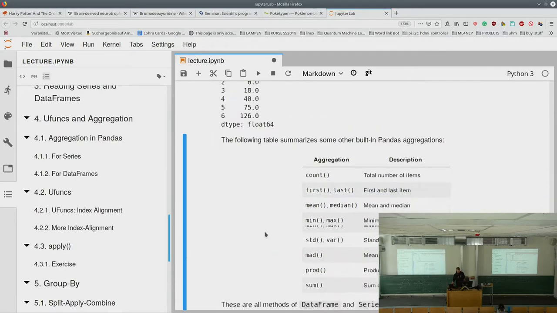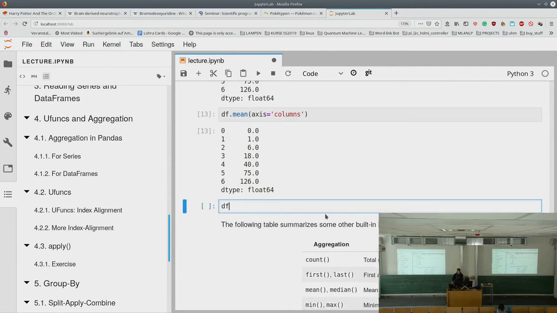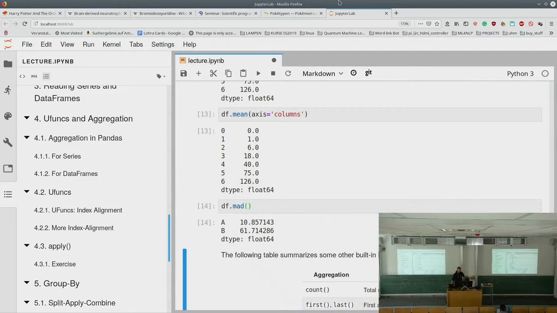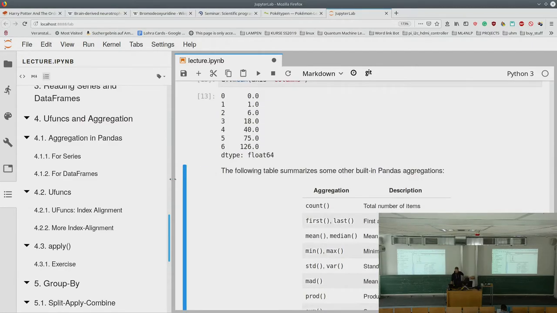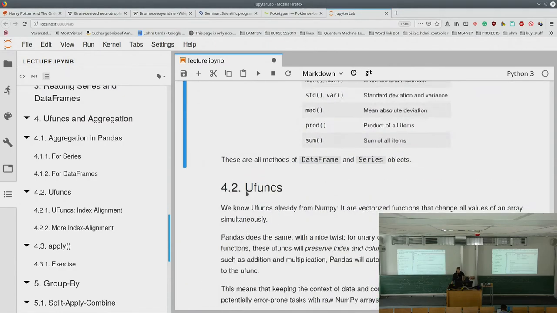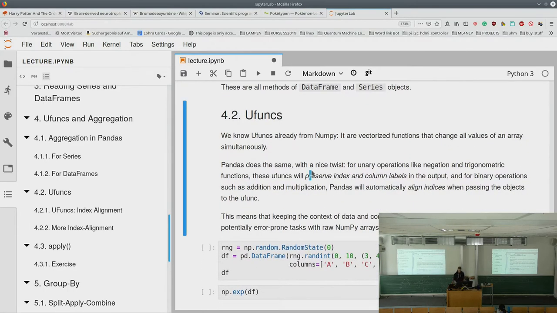So I can call the MAD, whatever that means, df.mad. So this is the mean absolute deviation of the two columns. If I knew more about statistics, I could tell you what this value meant. Okay, as much for aggregations, which collapse one dimension to lesser dimensions. Universal functions we know already from NumPy. So universal functions are vectorized functions that change all values of an array simultaneously.